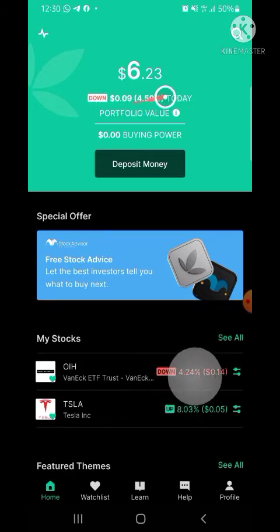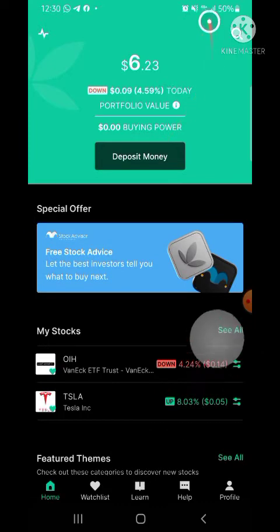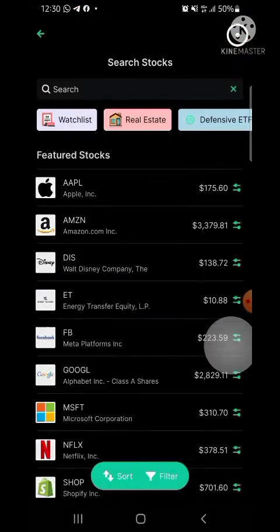So that is that. Now we want to buy a stock. What do we do and how do we get our stock? You go to this search button here, and you click on it.